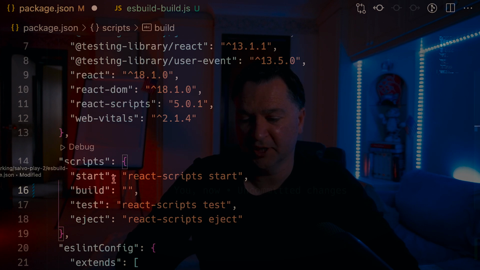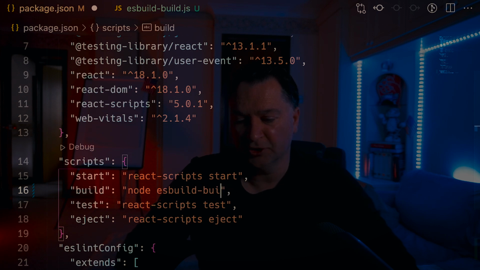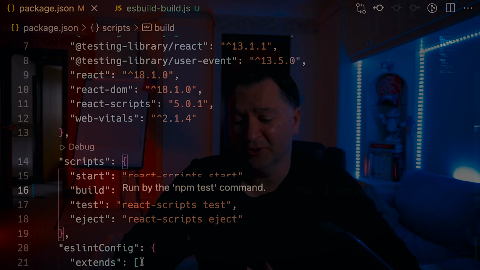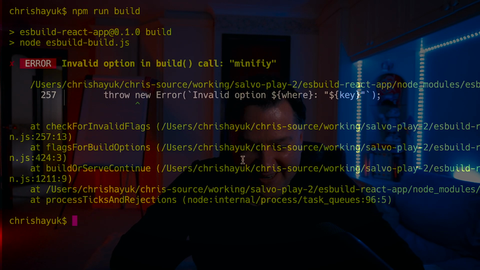So to do that, I'll just type in node esbuild-build.js, and you can see it's on my top level root there. So now when I run npm run build, it is just going to execute node esbuild-build.js. So if I come back to my terminal, and then now if I type in npm run build, it's going to execute that esbuild-build.js that we created. And as you can see there, it came back with invalid option in build called minify.